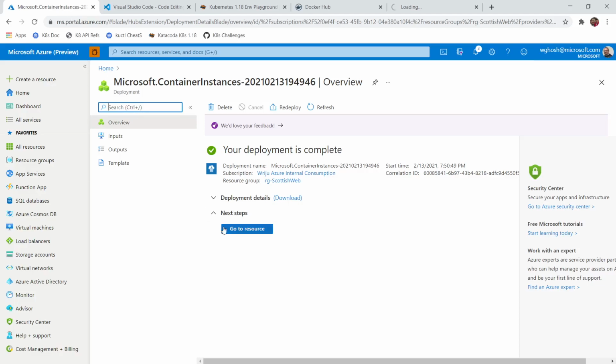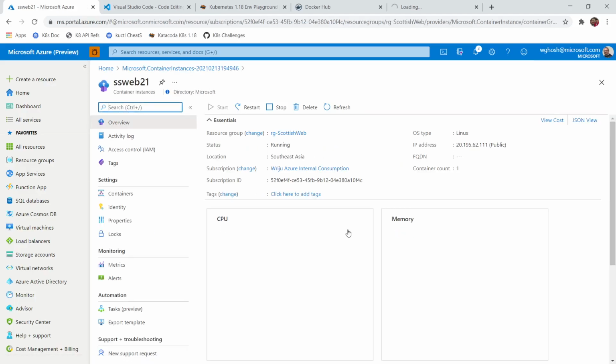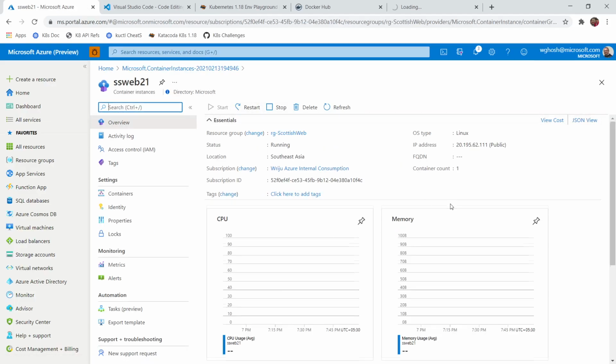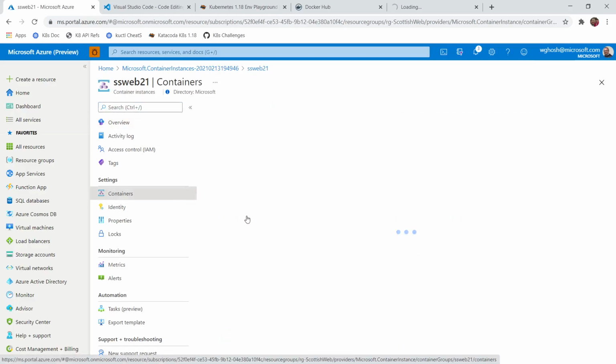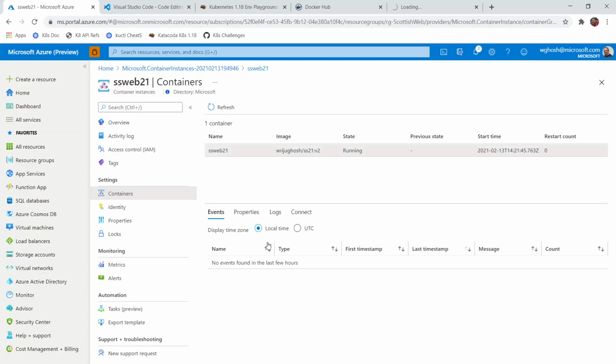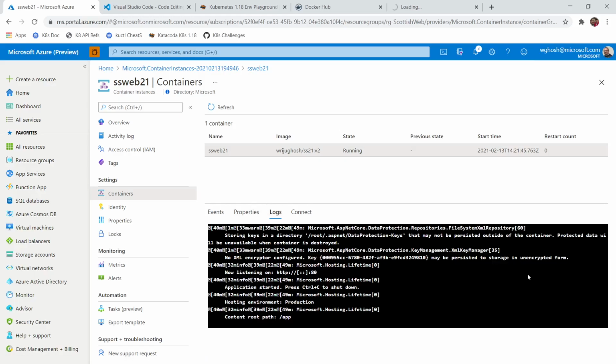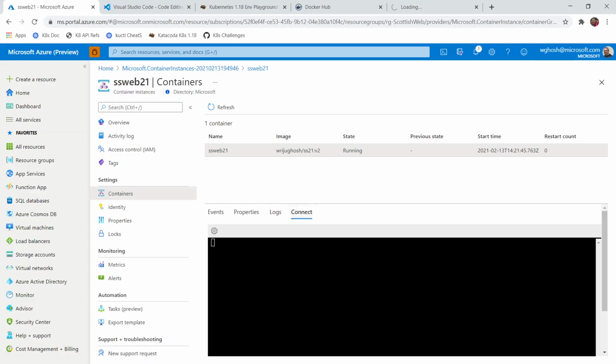Let us just quickly check. It says go to resources, and you see that the container is up and running. So there's no error at this point in time. If you go inside the containers, you will see the individual containers available, and you can see this container. And then if you go into the log, you'll be able to see the log showing up here, very little. So you can also go to the connect option, and then you can connect to the bash window of that container, and you will see everything over there.